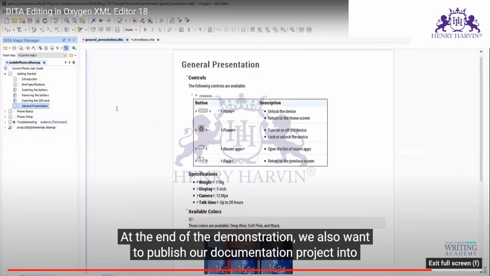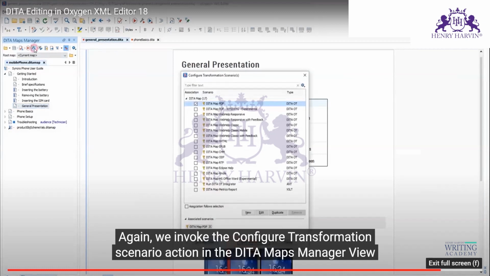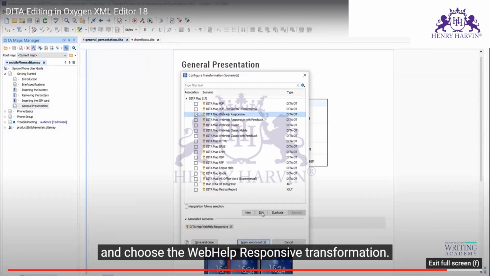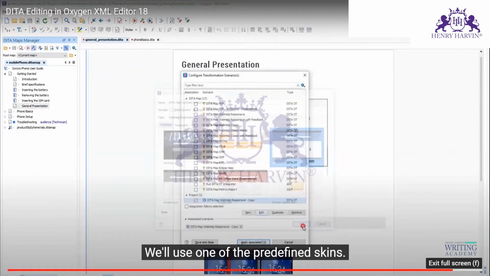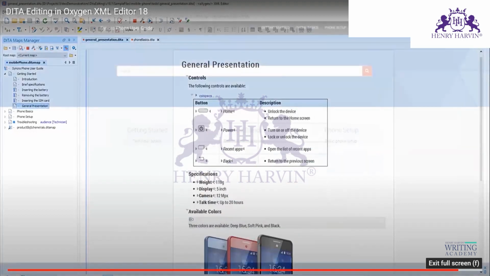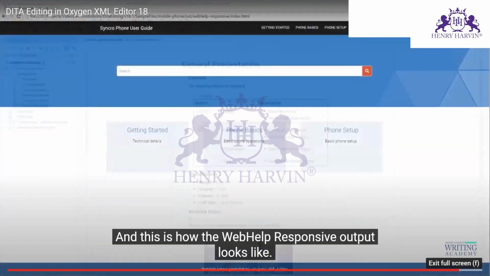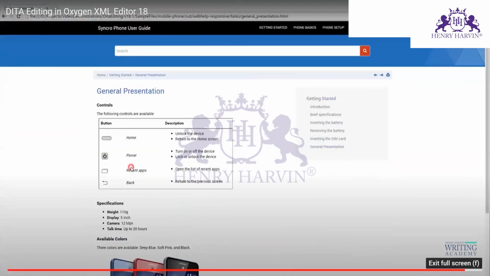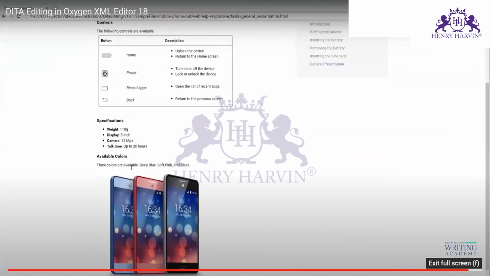At the end of the demonstration, we also want to publish our documentation project into a Web Help responsive format. Again, we invoke the Configure Transformation Scenario action in the Data Maps Manager view and choose the Web Help responsive transformation. We'll use one of the predefined skins. And this is how the Web Help responsive output looks. And this concludes our demonstration.